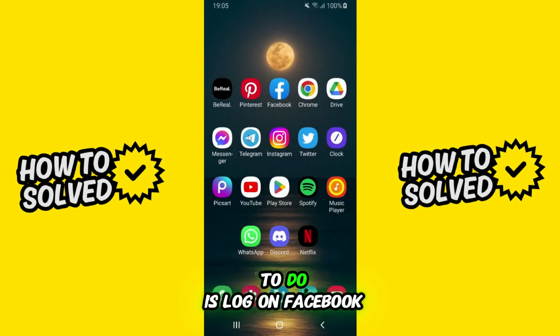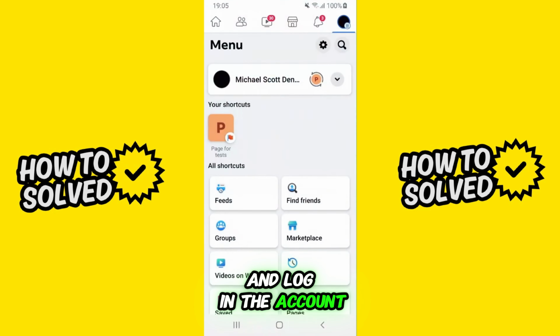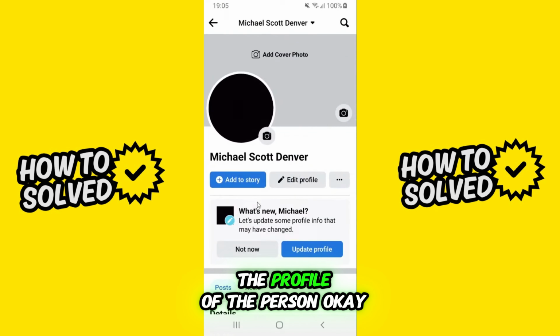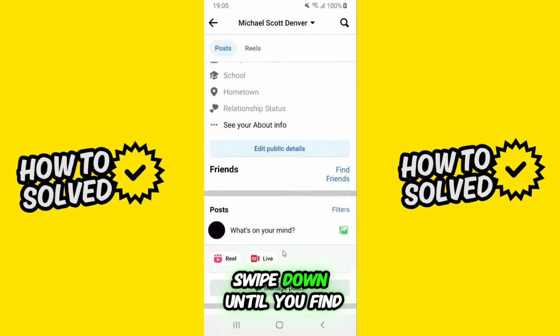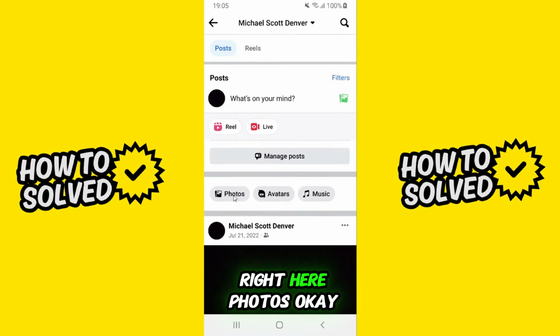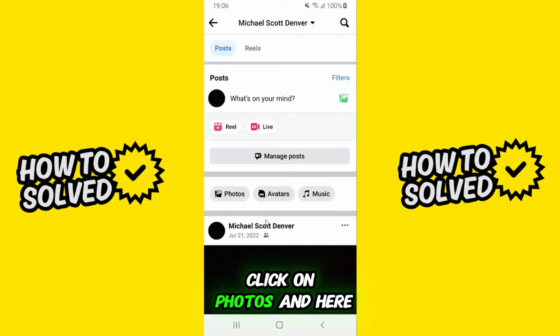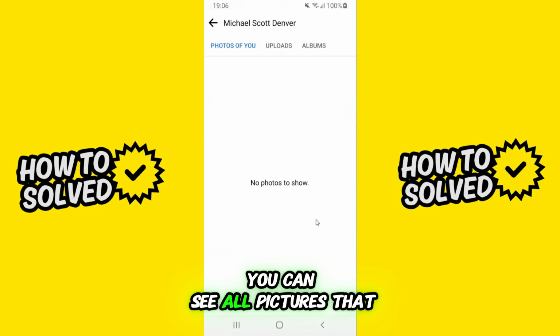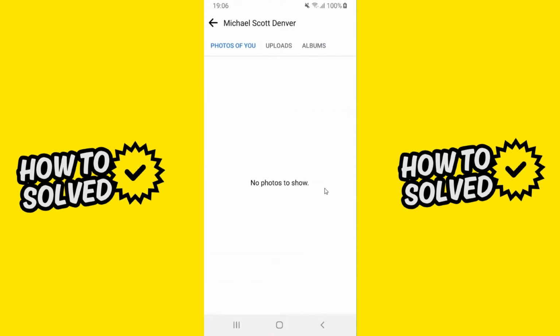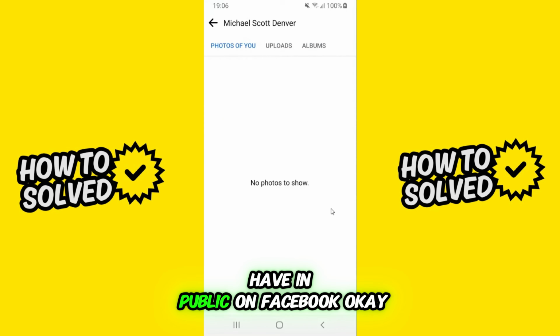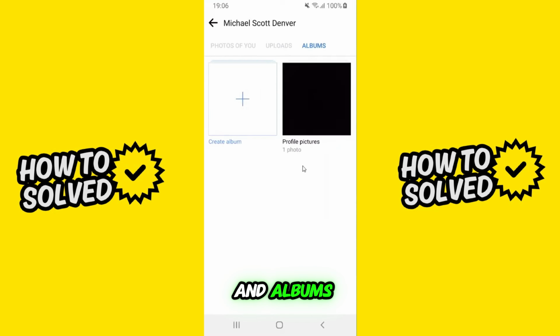The first thing you need to do is log on to Facebook and log in to the account that you want to search pictures. Then, if you want to search a picture or a person's profile, you need to click on the profile of the person. Okay, swipe down until we find right here, Photos. You will see photos, avatars, and music. Click on photos, and here you can see all pictures that this person has in public on Facebook. Here you can also see uploads and albums.